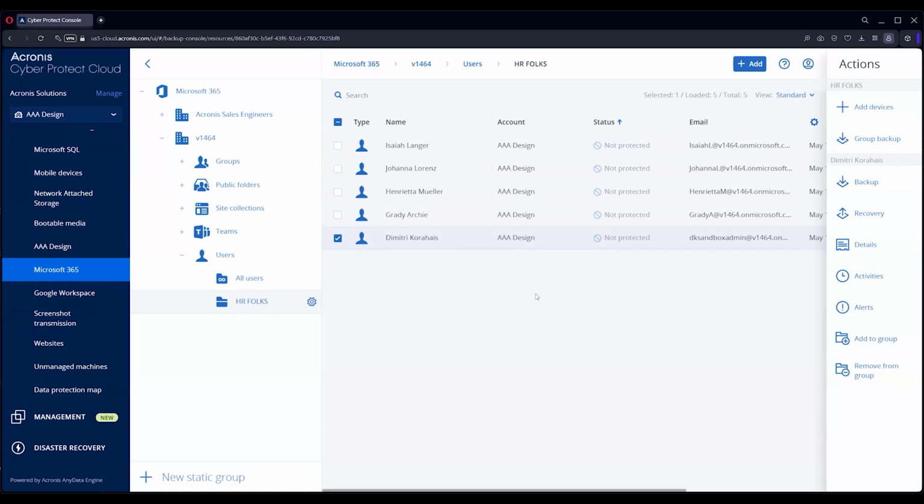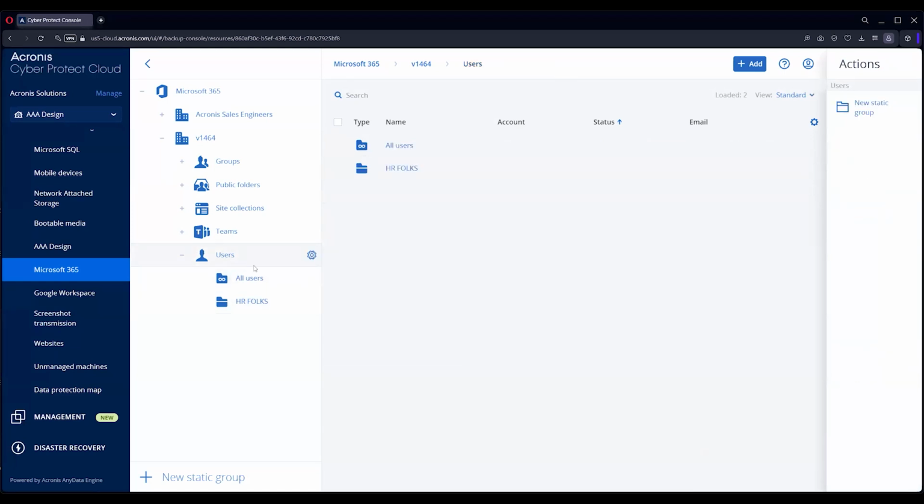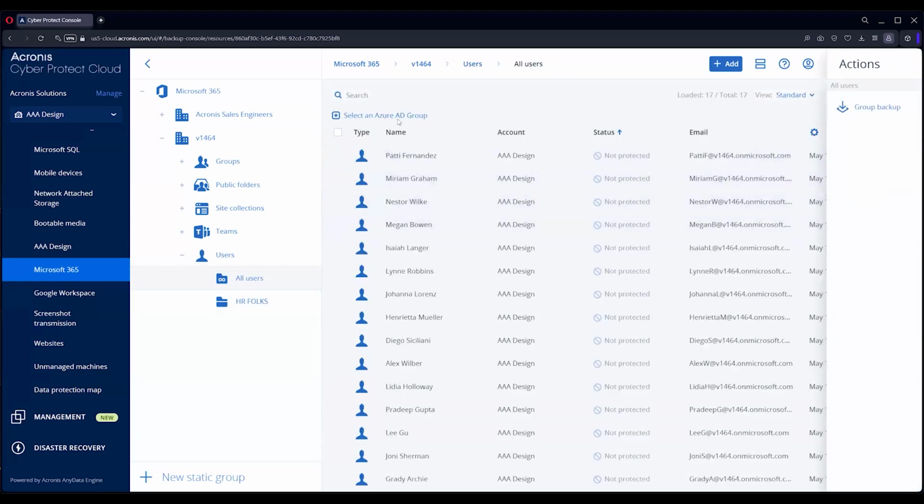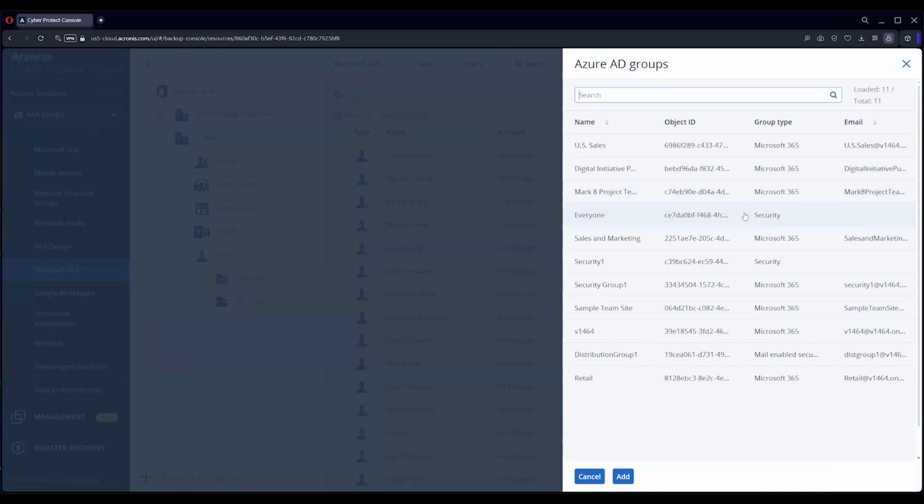Now, the other option is going to be to select Azure AD groups. These are going to be the ones that are inside of Azure that are created over there. And you have the ability to choose the group and then back it up.